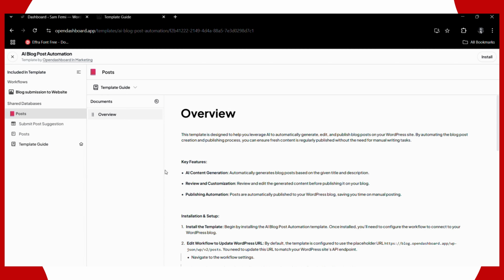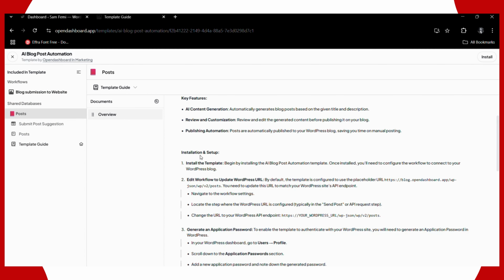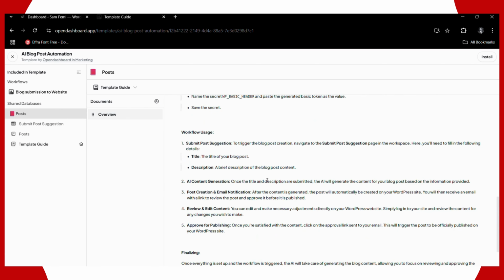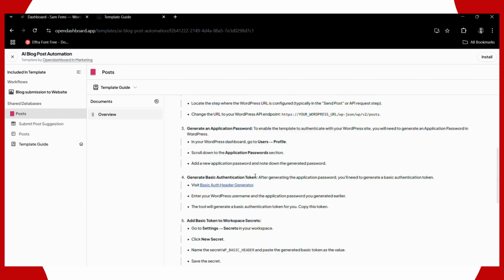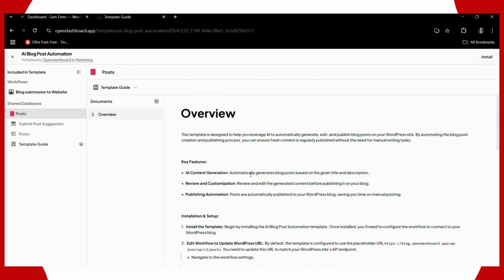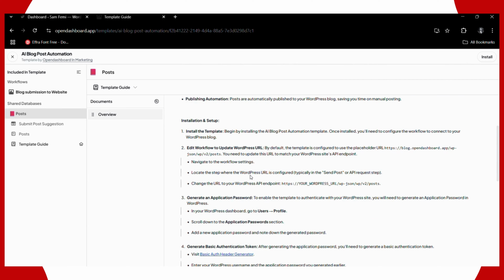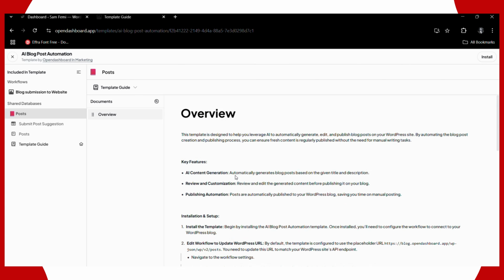Once we've previewed it, you can see the overview, how to install it and how to use it. This will guide us on how to use it. For now, I will keep this page open so that we can go through it together step by step, so that when it's your turn, you won't have any issues. So we keep this tab open for you.